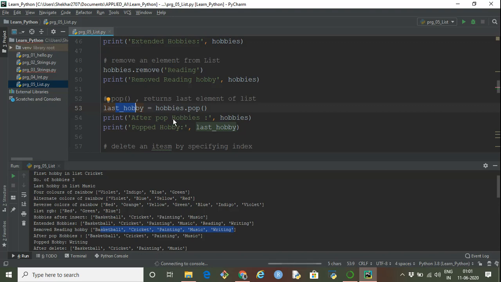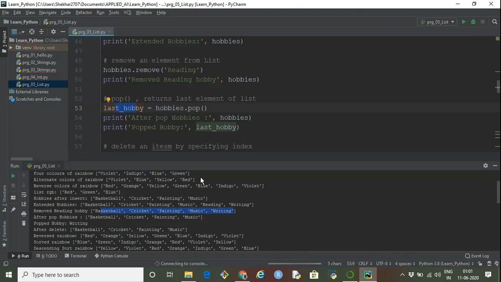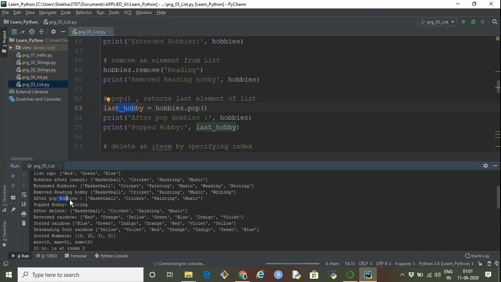So after popping, if I just display the hobbies, it looks like this. After pop, you can see writing is not there in the list because that got popped out, and we captured that popped out hobby in last_hobby, and we are printing last_hobby here. So this is the popped hobby, writing. This is a very elegant way to not only remove the element from the end of the list, but also capture it in another variable and use it for whatever purpose.